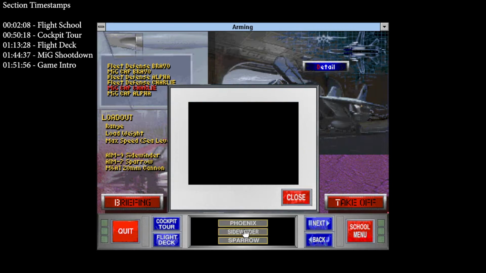The weapon loadouts available in Fleet Defender consist of combinations of the 3 air-to-air missiles listed here. Click on a missile for details of its capabilities. To exit, click the Close icon.